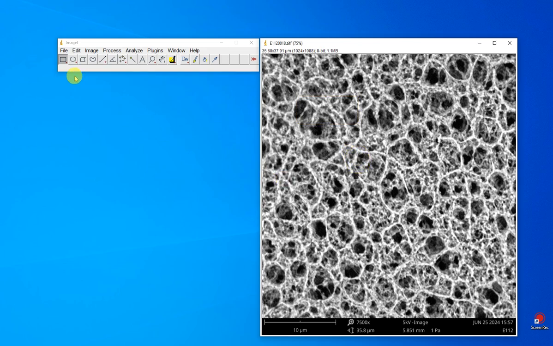There are also other types of rectangles. If you right click, you can see this is rectangle, rounded rectangle, rotated rectangle. You can choose any one. I have chosen the rectangle. Similarly there is also the oval shape. You can right click and choose elliptical selection, brush tools, anything.